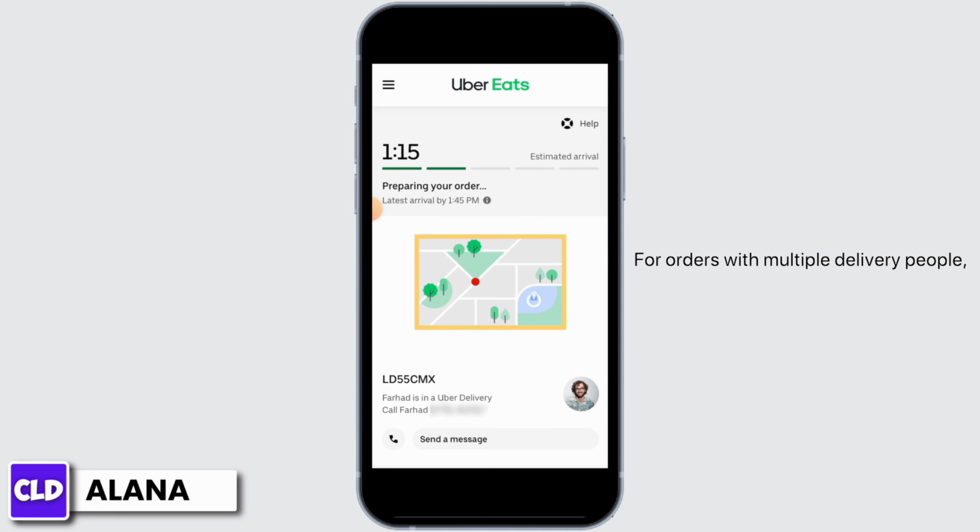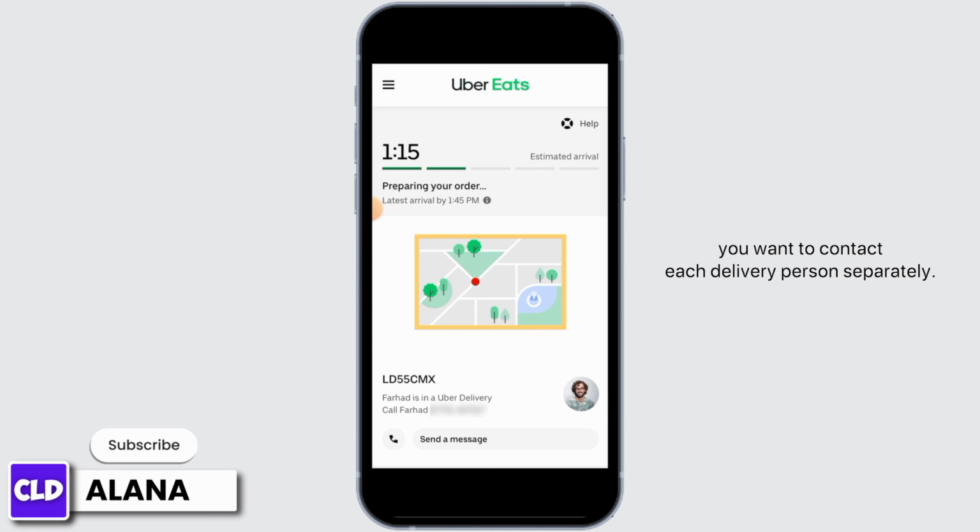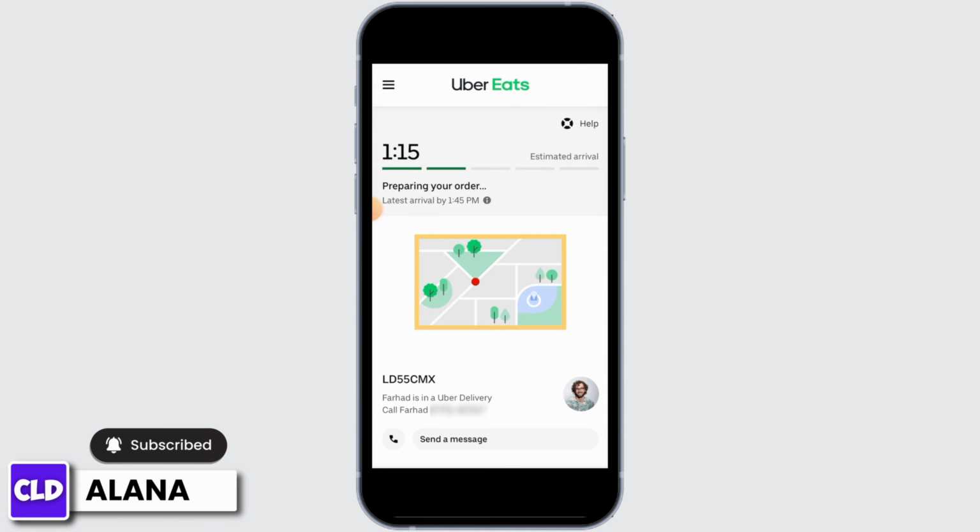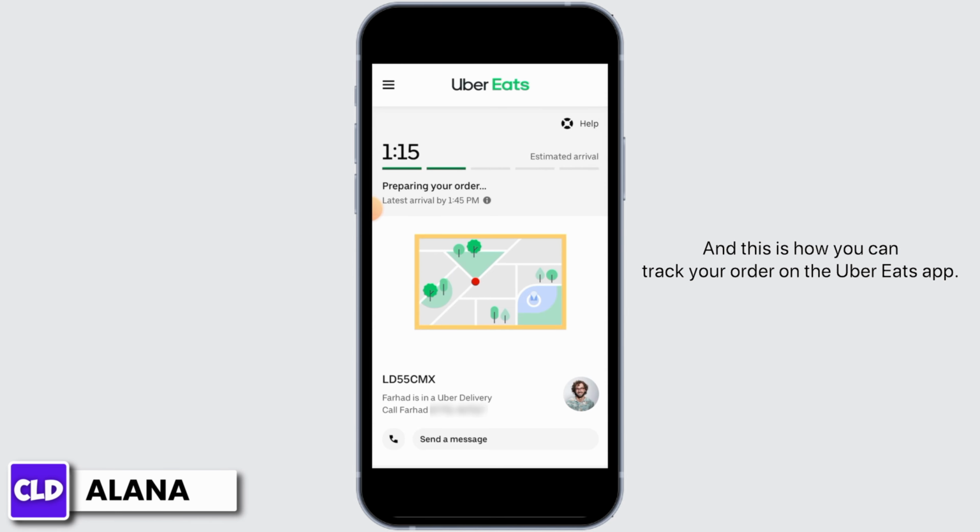For orders with multiple delivery people, you want to contact each delivery person separately. And this is how you can track your order on the Uber Eats app.